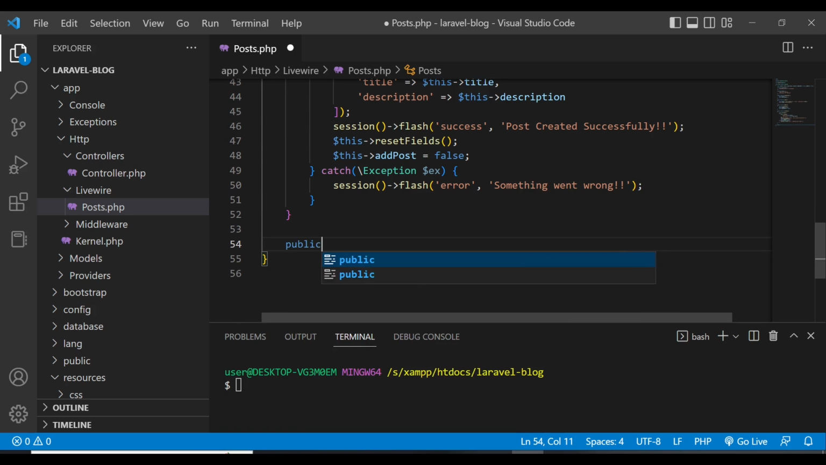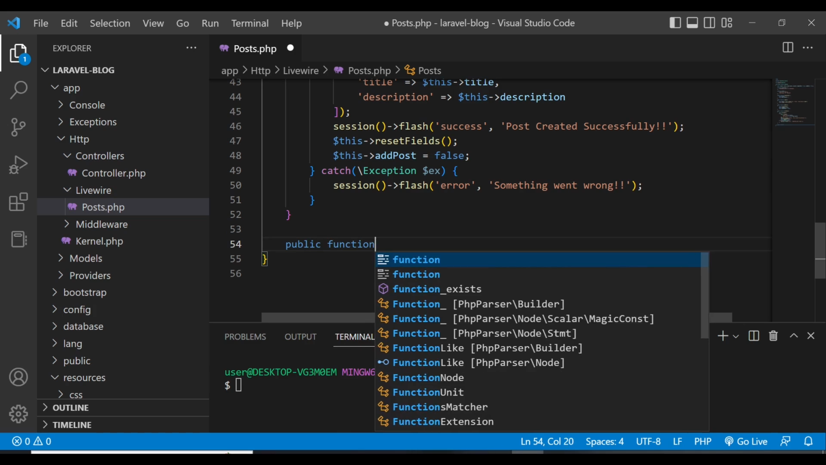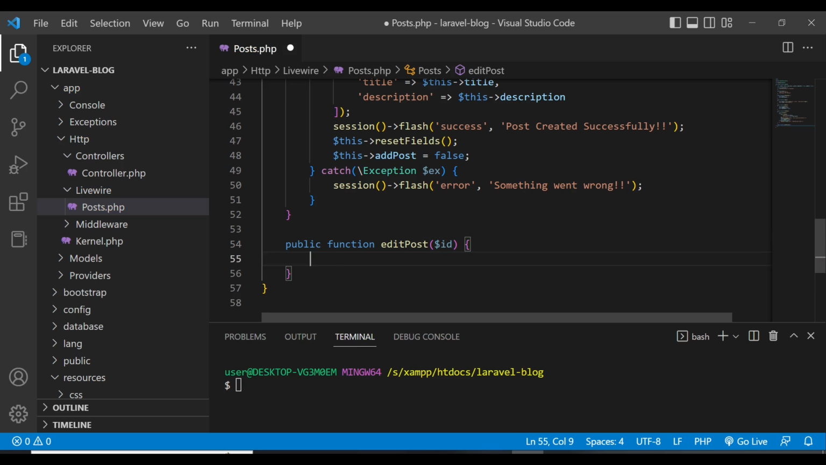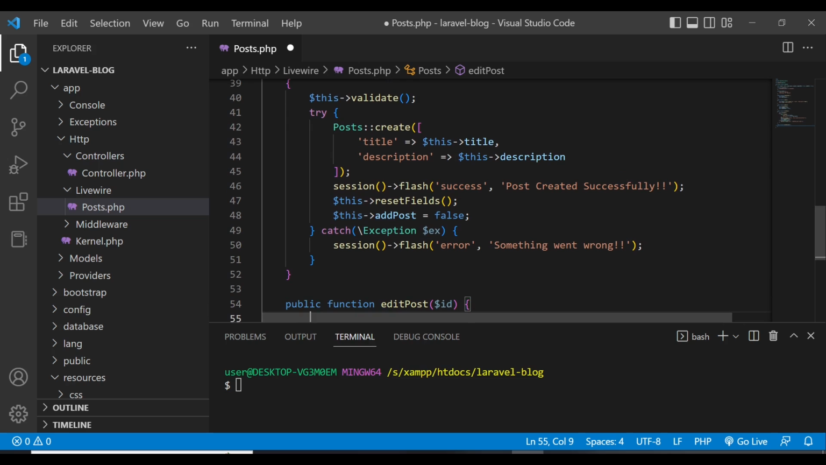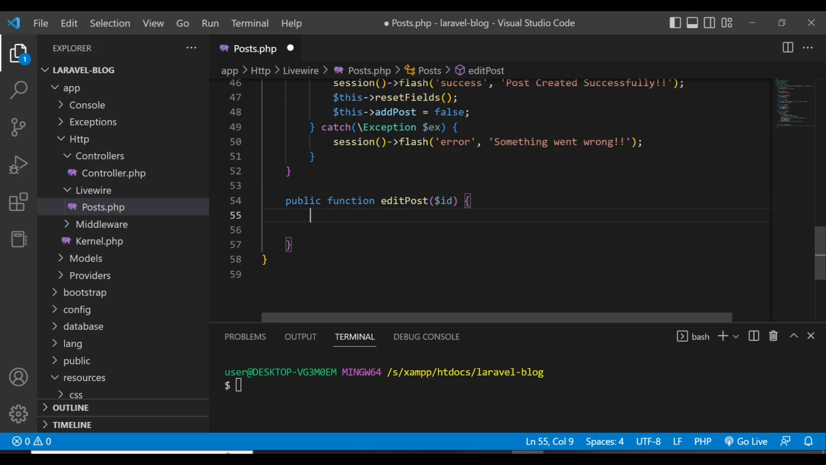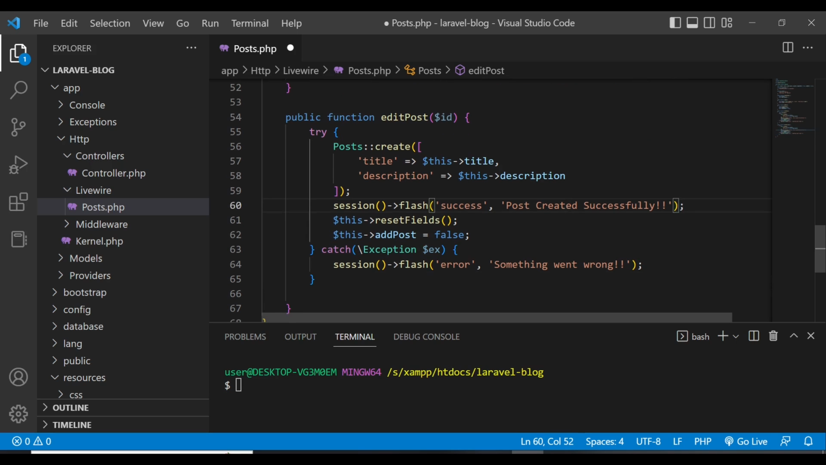So here I need to have a public function, and I'm going to call this one editPost. Here I'm going to pass a parameter of the ID so that we can grab the ID of the post. And of course here I'm also going to have the try catch. Let me use this one up to that part, and then let me just have this. We are just going to edit a few things.